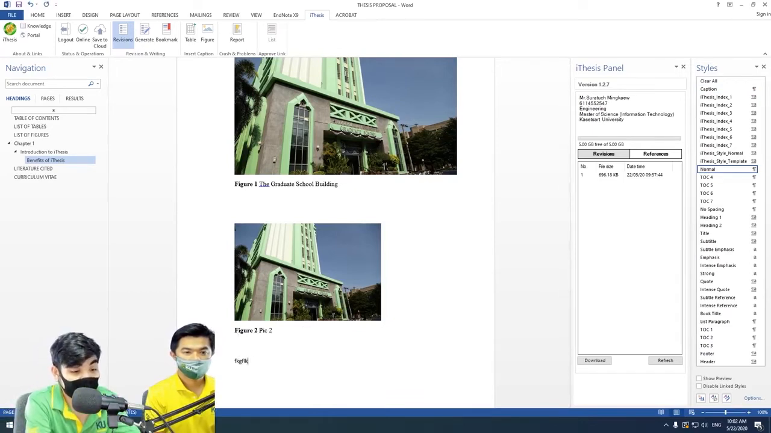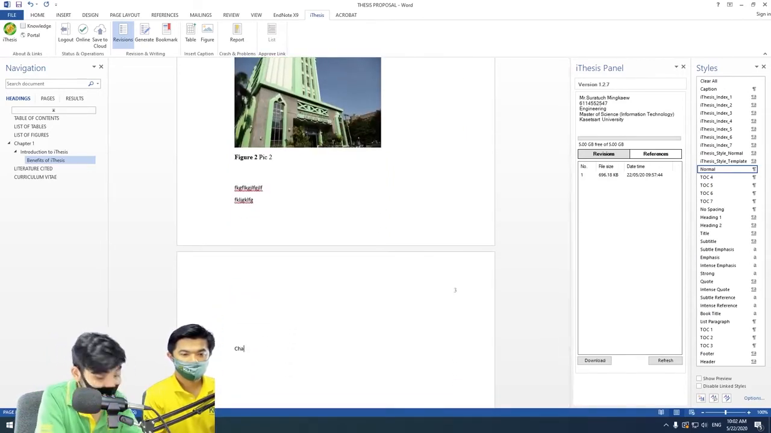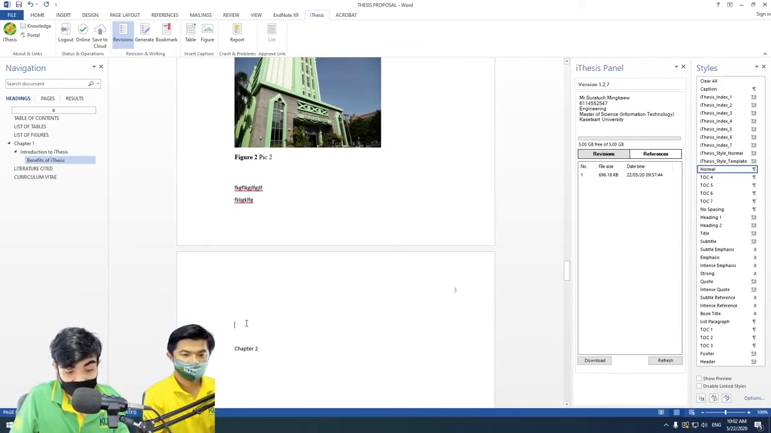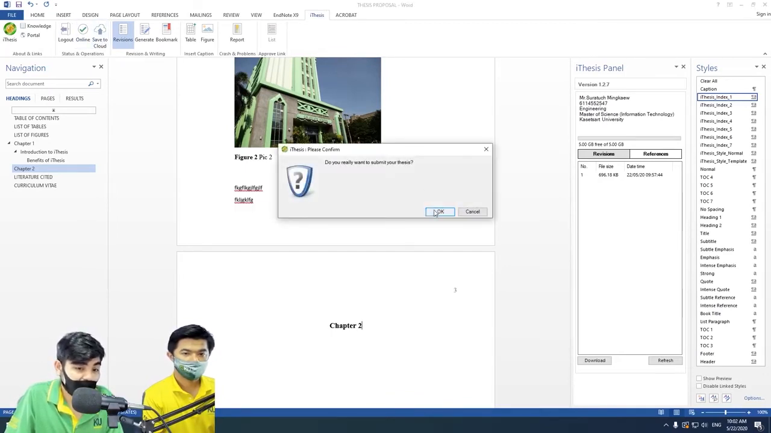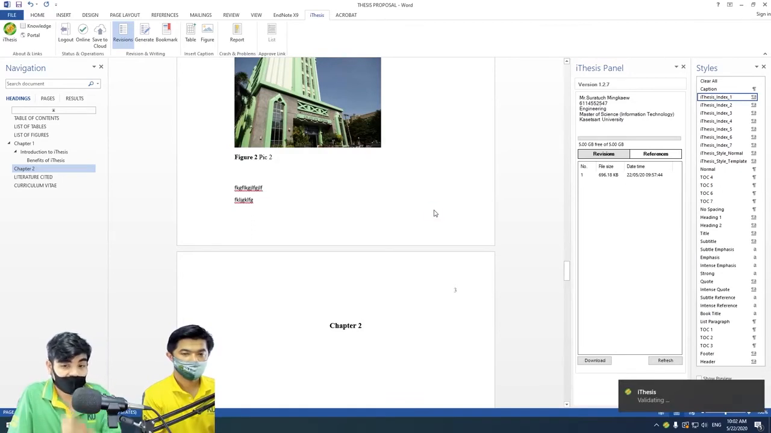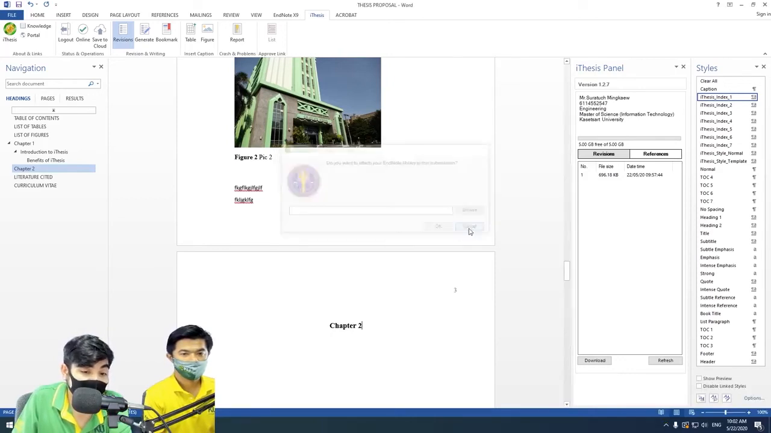For example, if we try something more, or we have the next page like this. Okay, and we need to save it again, right? We repeat the same process. We go to the iThesis tab, go to save to cloud, and the same, click OK. Wait for a moment. They will ask about the inode library and we don't have it, so we click cancel.